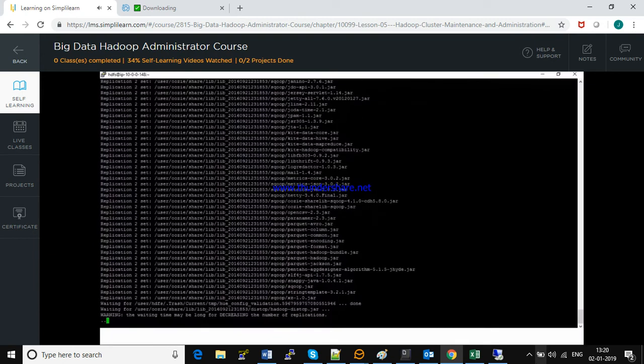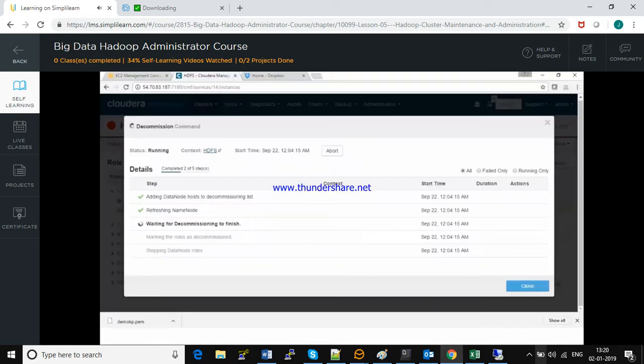Let's go back to the admin console. Since you have entered the command for replicating the blocks to 2, the name node will delete one set of blocks from one of the machines. Once the blocks are deleted, the roles are marked as decommissioned and stops the data node roles. Thus, when decommissioning is complete, you have a cluster with 2 data nodes. To check whether the replication is complete or not, go back to the terminal.